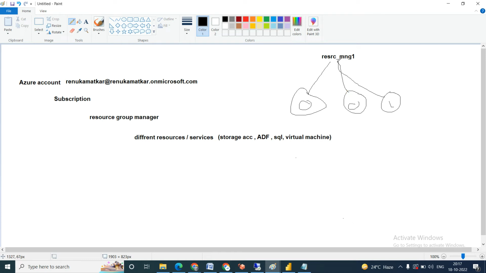Okay, so mostly a company has different resource groups, and suppose there are 3 or 4 projects. Sometimes they use one resource manager, or sometimes they use separate resource managers, so that they can keep their billing separate. So that they could give the report to the management. Clear? So this is about the resource.